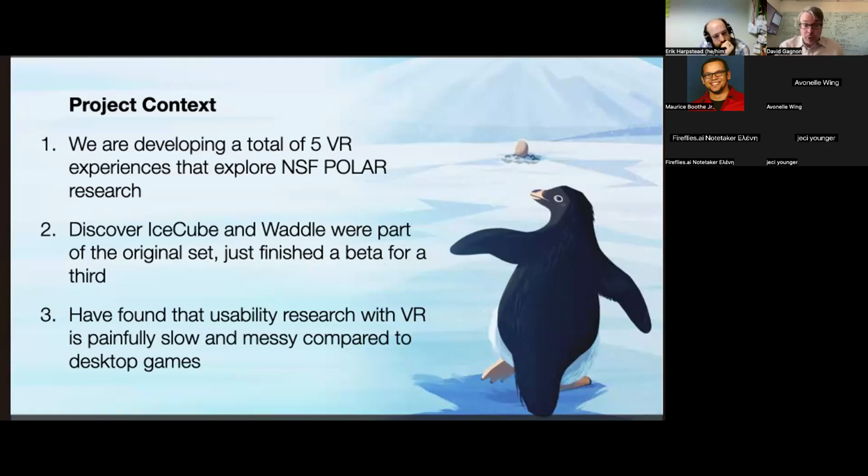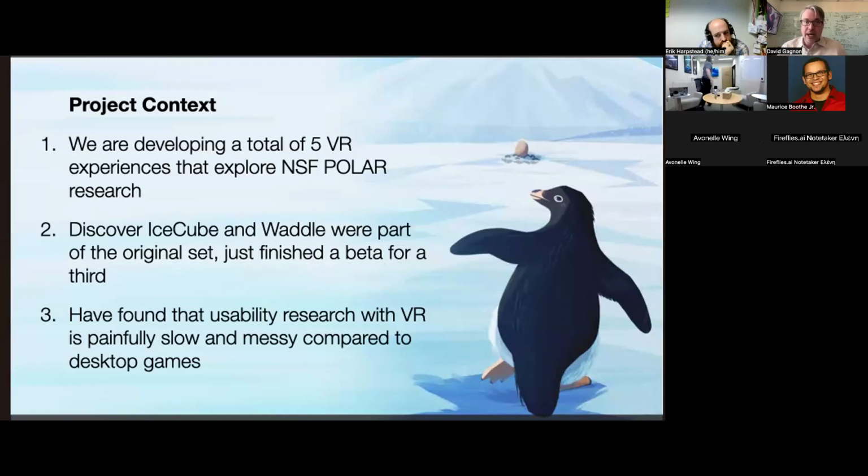So in total, we'll have five of these experiences, Waddle being one of them. And we just finished up a beta for the next one that I'll show a screenshot or two of here in a minute. And what we're really noticing is that we are not great at doing usability research with VR. I think it's just harder, is what it comes down to.